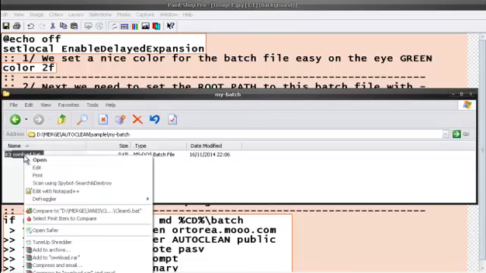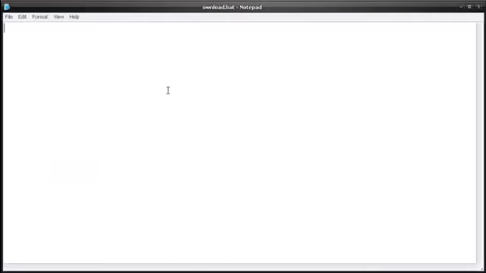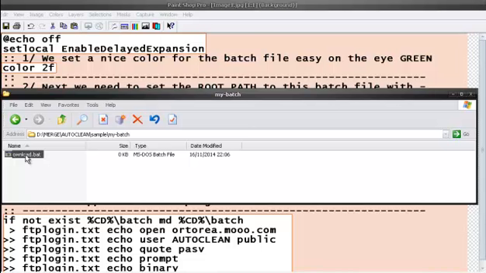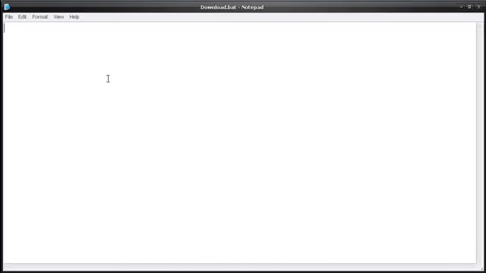Now, right-click on the bat file, click Edit, and you get a blank window that comes up. Actually, I've missed a D off. Let's close that. Right, I've renamed it download.bat. We'll right-click and edit. Now we've got our blank download.bat file.